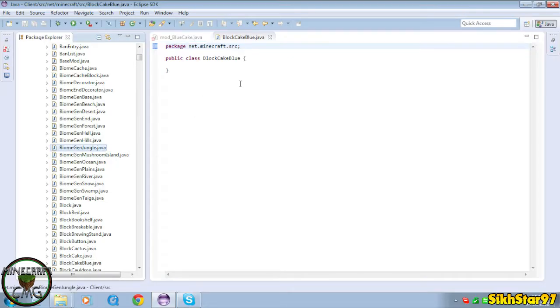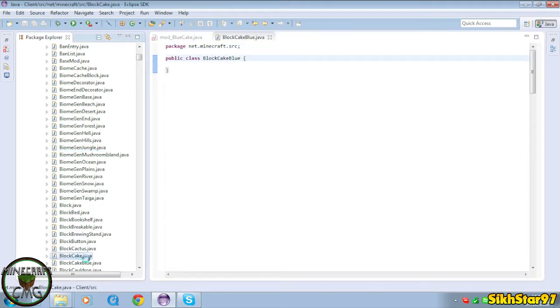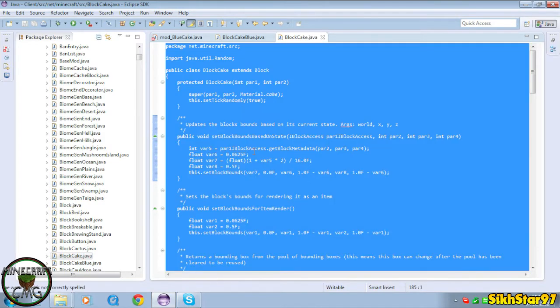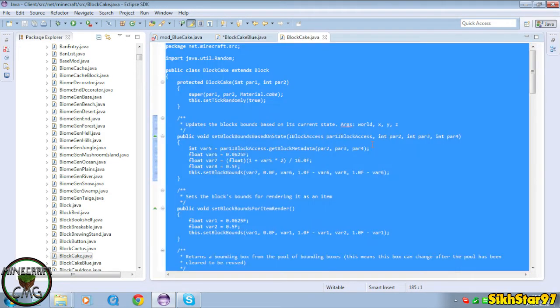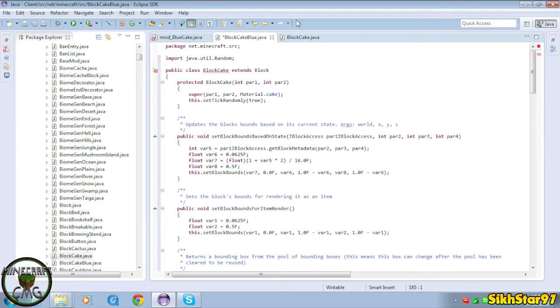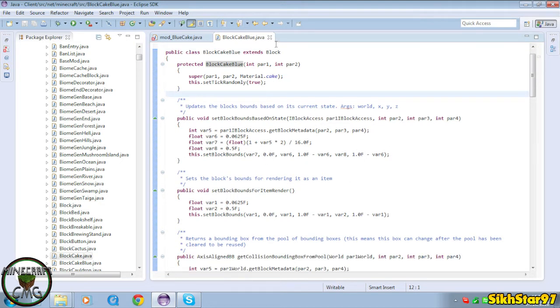Now what we're going to do to get this code, instead of doing it all from scratch, which is going to take a long time, we're just going to go to BlockCake, Control A, Control C, and then Control V onto here. So we're copy and pasting all this code from BlockCake into this BlockCake Blue. So we can close that BlockCake class, and then we need to change a few things such as the name. So that's our class ready for us to tweak to be a BlockCake Blue and not just any normal cake.